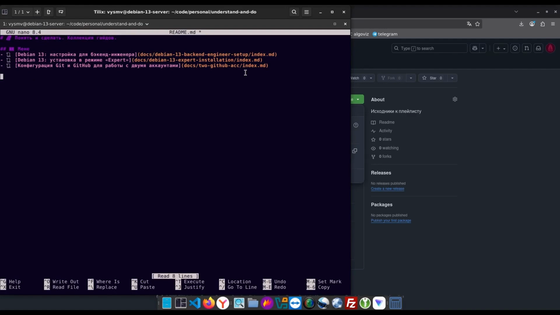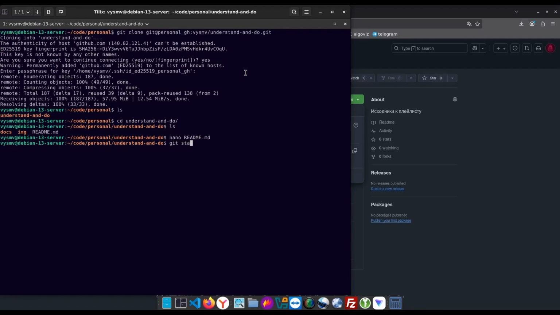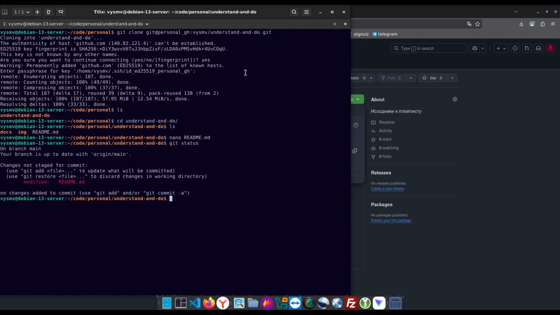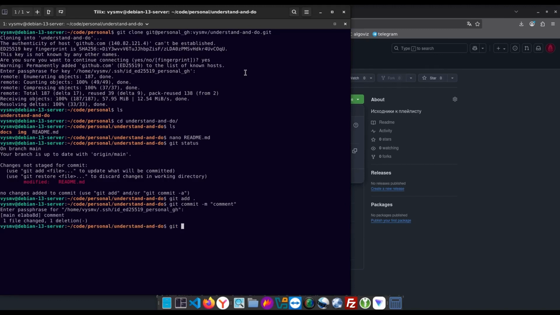And here, let's say we delete this comment symbol, save the file, exit. Now, run git status here. We see that we have one modified file, added to the index. Run commit. Enter the password and run push. We are asked to enter the password again.